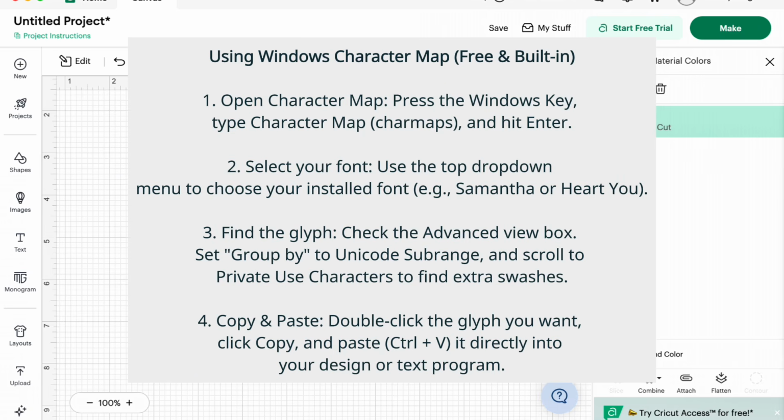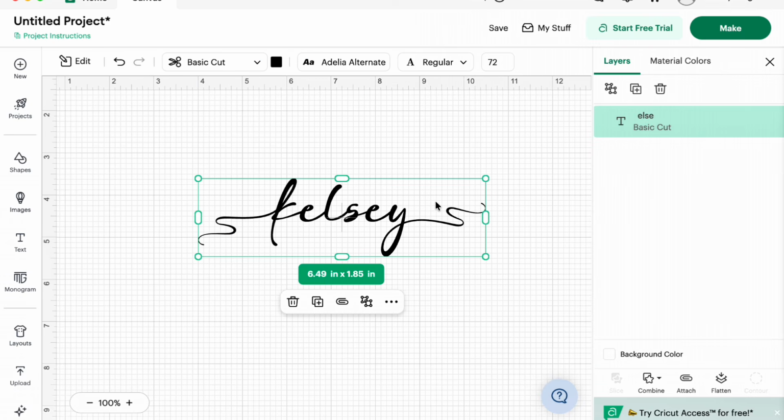You'd open your Windows search bar, type in Charmap, and hit enter. Click the font drop-down menu and select the font you're actively using. Check the box at the bottom that says Advanced View. Set Group By to Unicode Subrange. Scroll to the bottom of the pop-up window and select Private Use Characters. Click on the glyph that you want and hit select and then copy just like we did on the Mac.